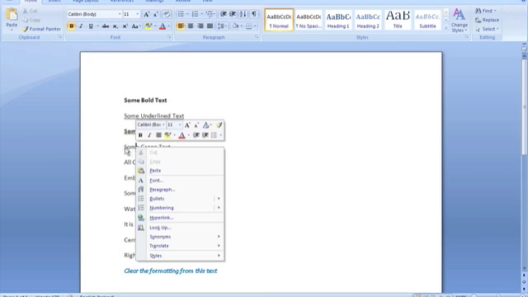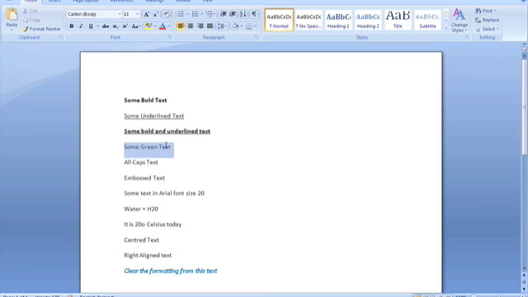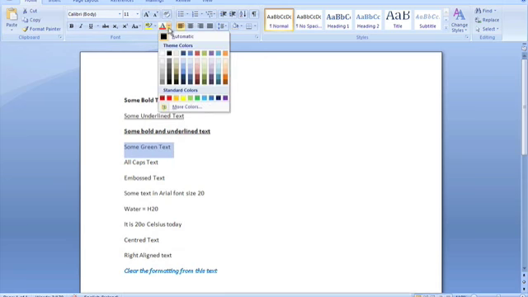So to change color in text, I'll just highlight again and use the drop down menu here. And again, screen tips appear for my colors. So when I move my mouse over to green color, that's light green, and that's regular green. Just click on it.